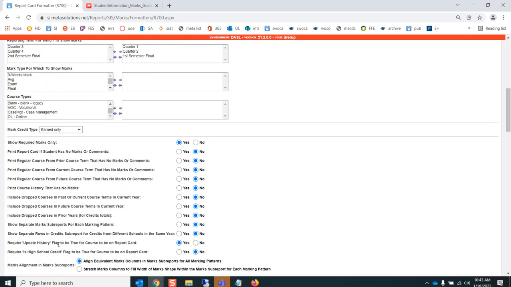Require update flag, update history flag, that is always a yes. Require is high school credit, that is a yes or a no depending on what grade level you're printing this for. It's not going to hurt anything if you're running this for high school kids and you print no.